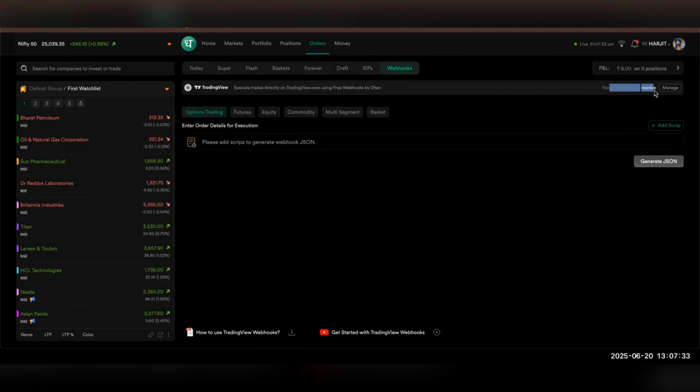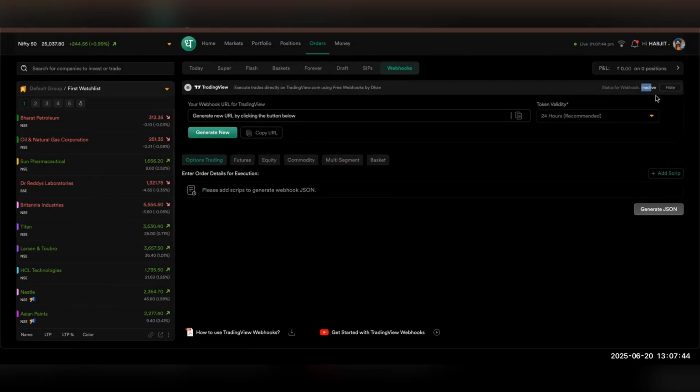Your webhook status is inactive. First, you need to activate it. Then only you will be able to proceed with the rest of the setup. Click on Manage to continue.